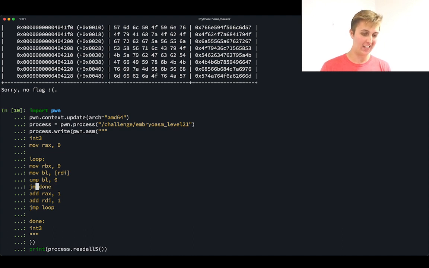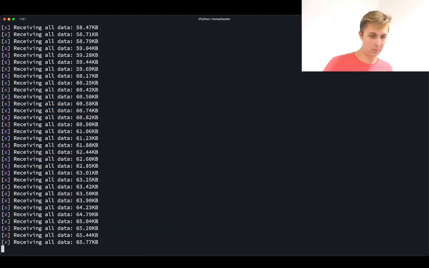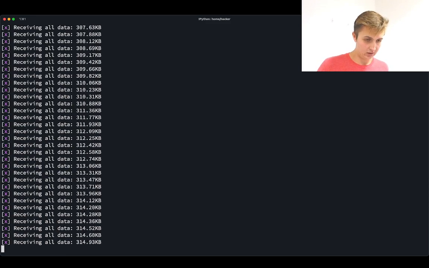We only want to jump to done if they're equal, right? We don't want just this absolute jump. We want a conditional jump. So only if they're equal, if BL is equal to 0, do we jump to done. Okay, hopefully this gets us through most of the test cases. We're still missing one thing, but that was an issue.